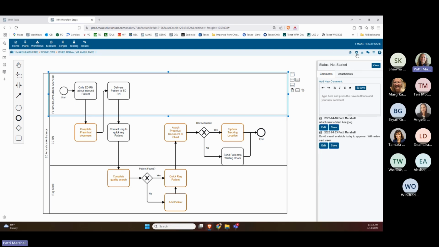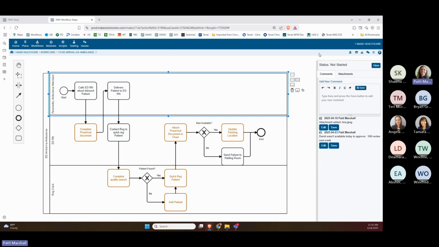We also added the download image icon. So if you want to download an image, and I'll tell you that's changing probably within the next month as well, we'll have an ability to also do a PDF, but the PDF is not available this month.